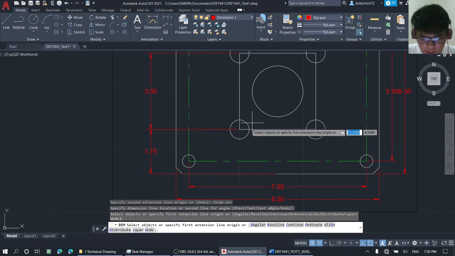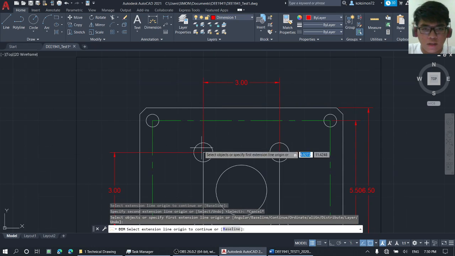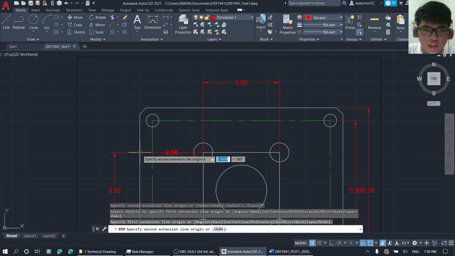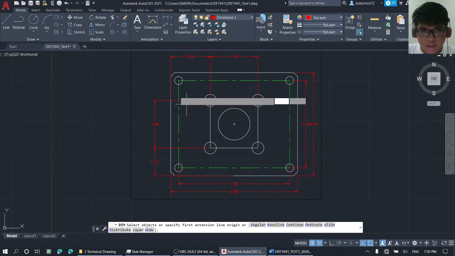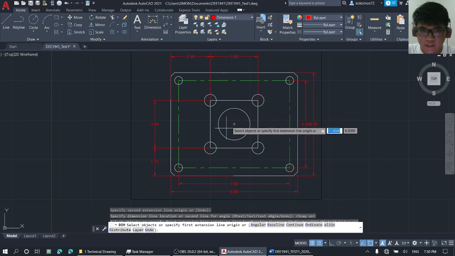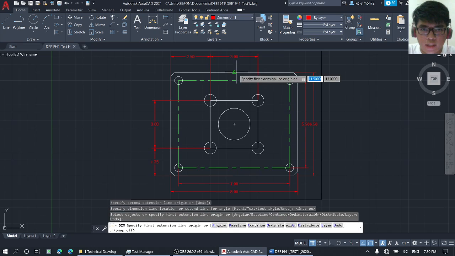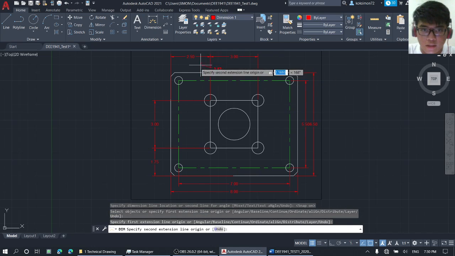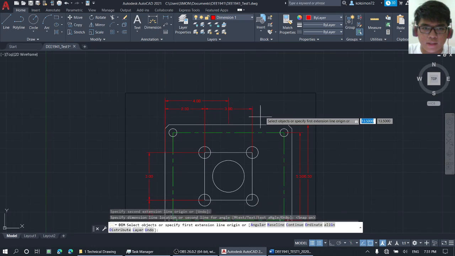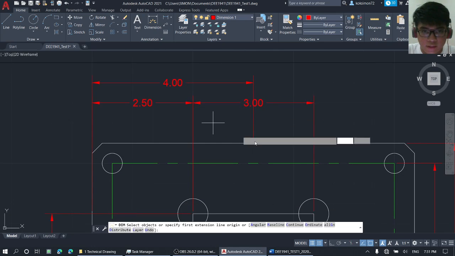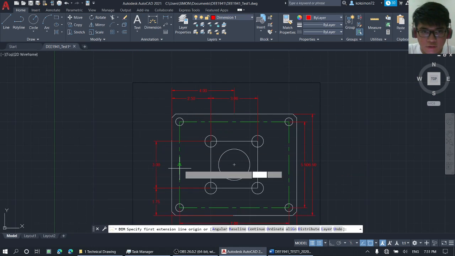Next stuff is the line from here to here. Extend it out also. Next is the center of the circle. Okay, from here to this line. Extend it out. Okay, so now this is the center of the circle to here, to this line, outer line.